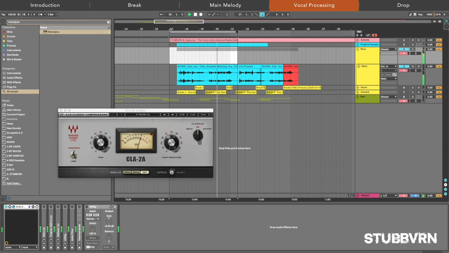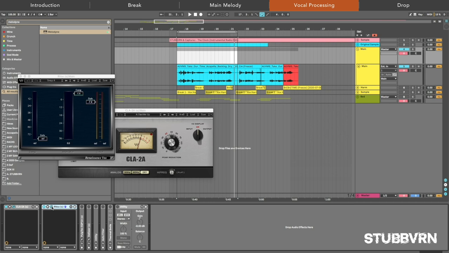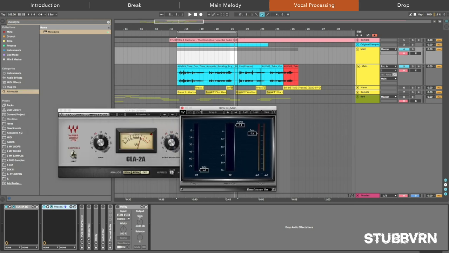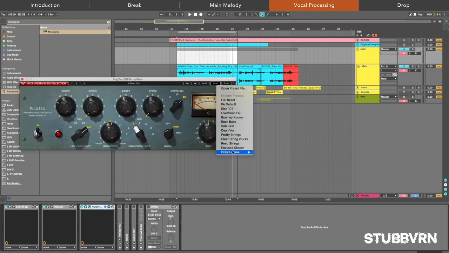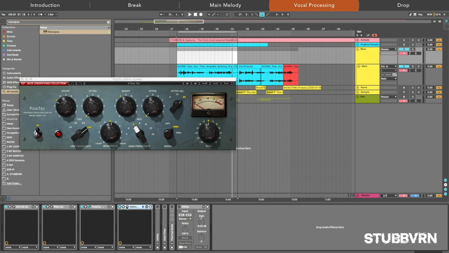Alright, on the chain, first we got a little CLA doing 2 to 3 dB of gain reduction. Then we have another compressor doing about 1 to 2 dB of gain reduction. Next, we got a Dean Vox preset on Pure Tech. We have a de-esser with a threshold set extremely low.